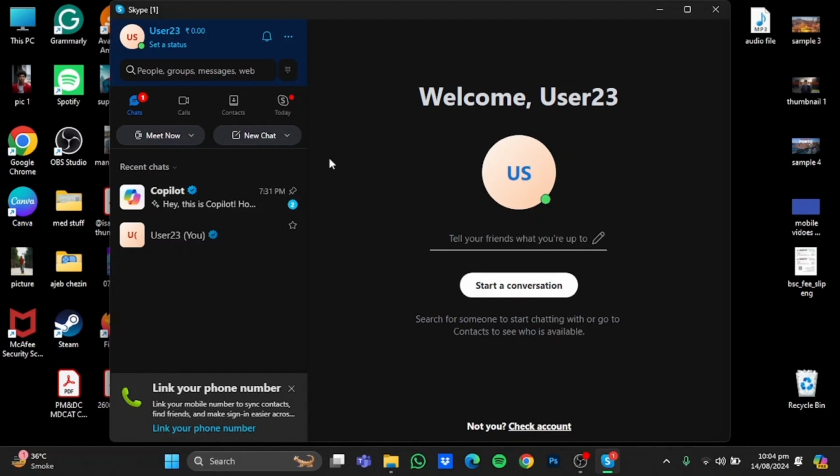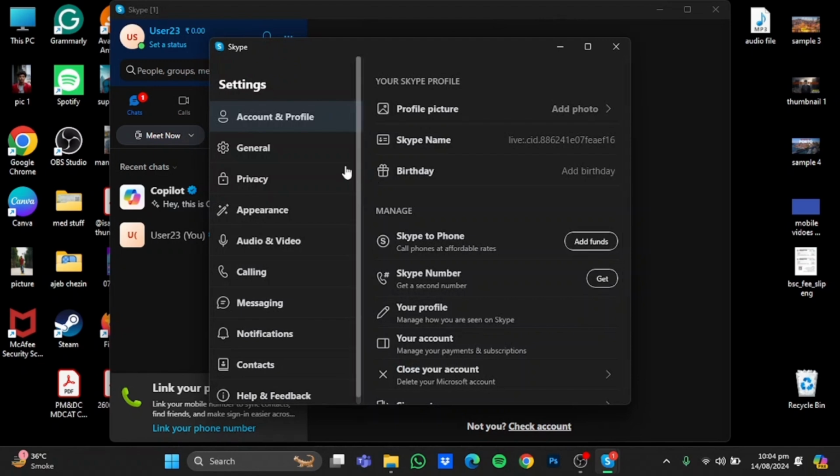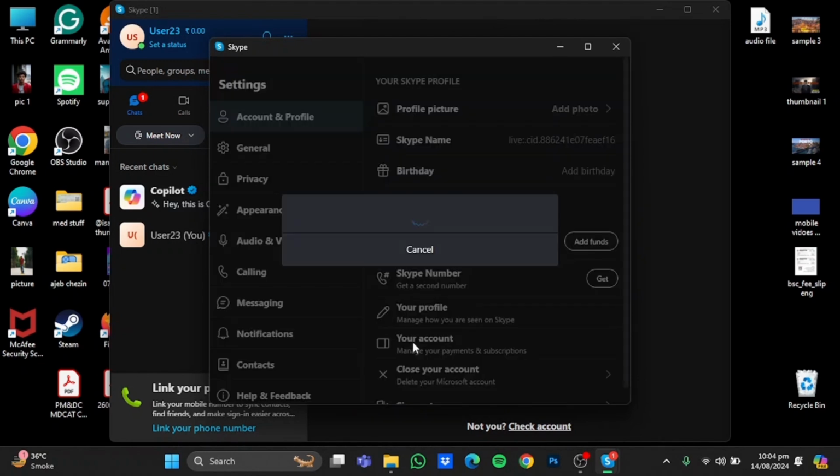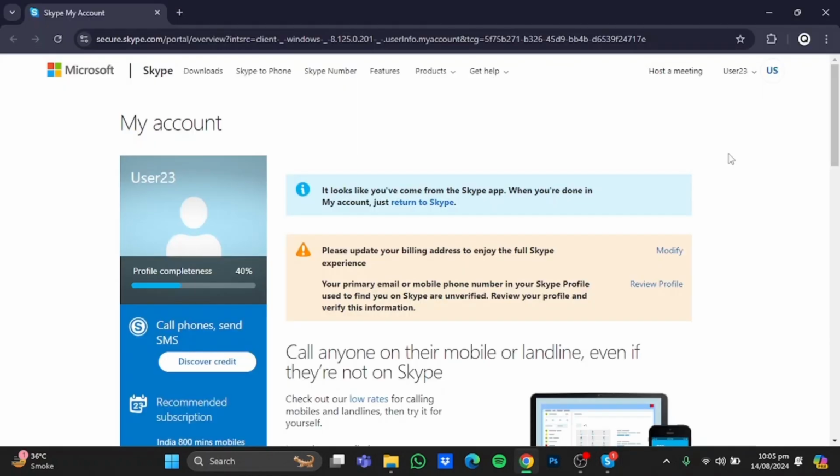Now if you want to go ahead, click on these three dots besides your username, click on it. Now here click on settings. After that you will be in the account and profile section. Now in here click on your account right here. Now after that, it will take you to a web page.